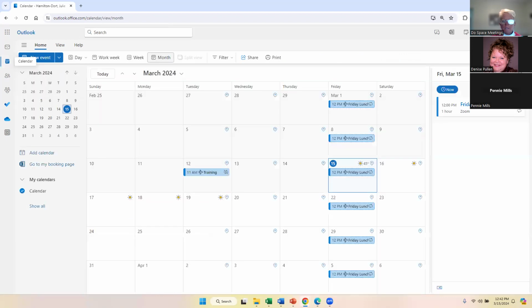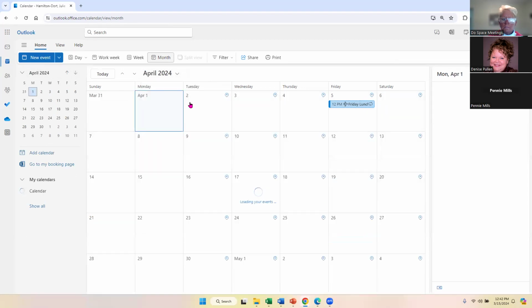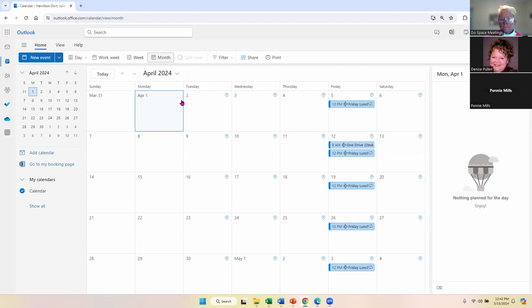The calendar is really cool. Looks like I've got some stuff on there already from a previous session. Let's see what I've got going on in April. We've got one in April. Okay. So if I want to, I can keep track of my calendar from here. Let's just say that Monday, April 1st, I'm going to go ahead and create a new event.